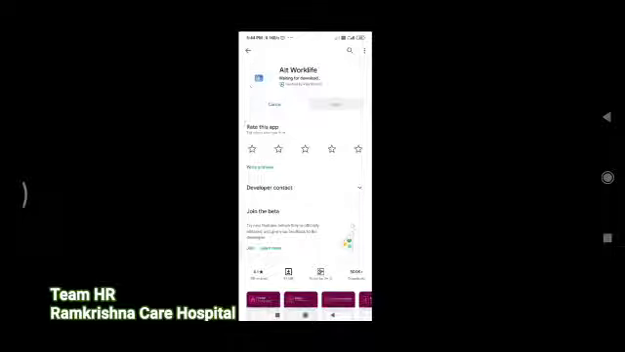As I have downloaded earlier, it is showing as update. For freshers or for new employees, it will show as download. So it will take some time. Once it is downloaded, you can click on open.